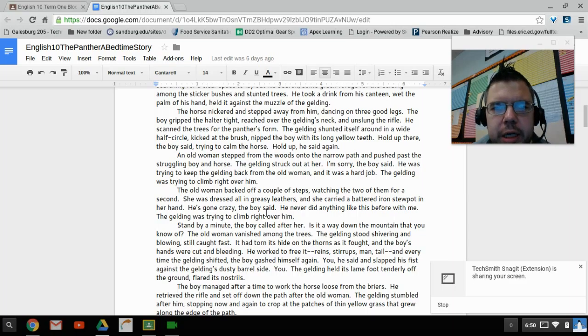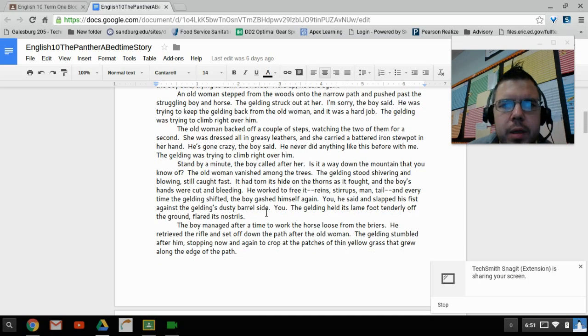"He's gone crazy," the boy said. "He never did anything like this before with me." "Stand by a minute," the boy called after her. "It is a long way down the mountain that you know of." The old woman vanished among the trees. The gelding stood shivering and blowing, still caught fast.